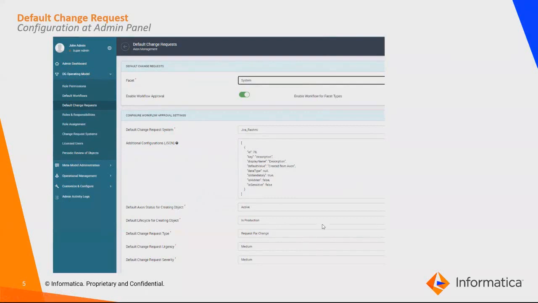Also, as you see, before saving the default change request for a specific type of facet, some additional information needs to be updated. The additional information like default Axon status for created object value should be updated to active or inactive. Default lifecycle for the creating object. In my case, I have selected in production. The user can select as per their requirement.